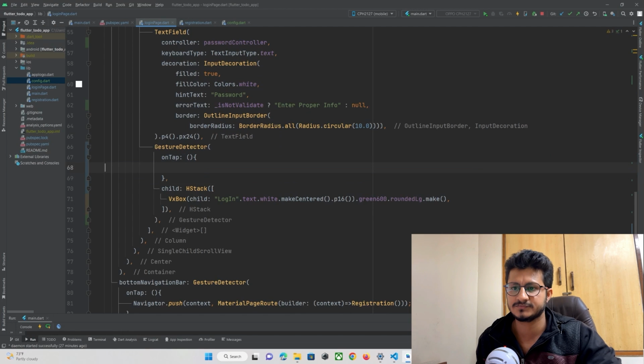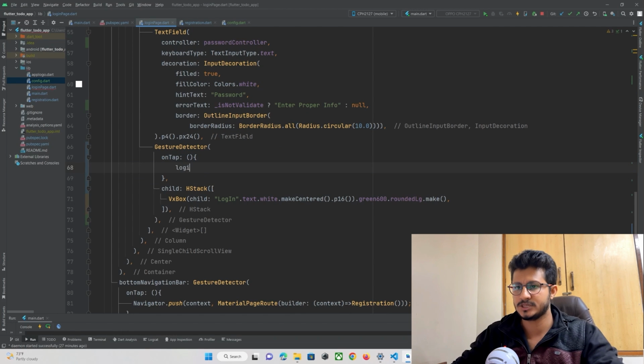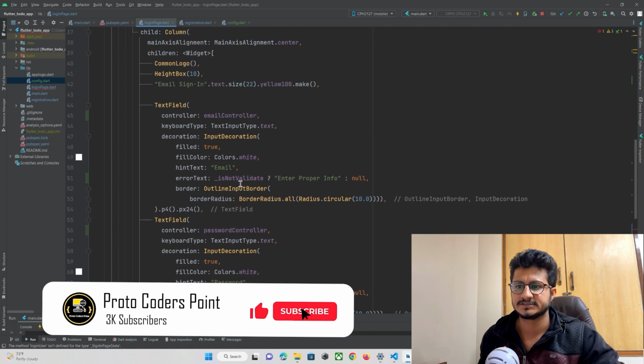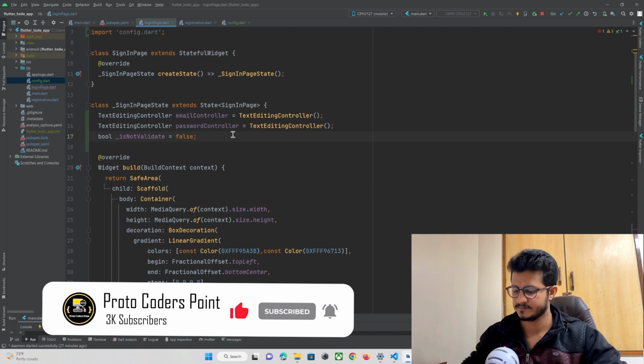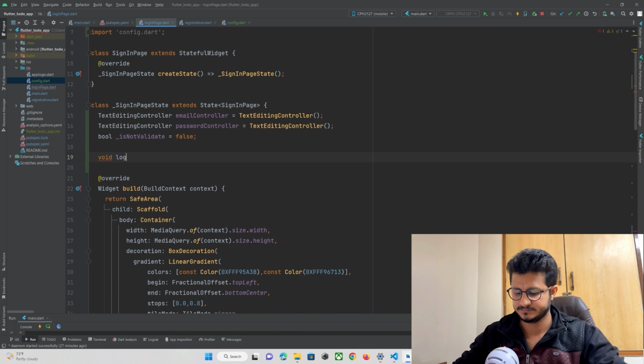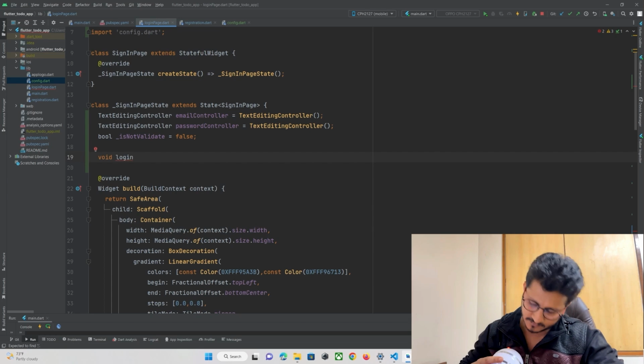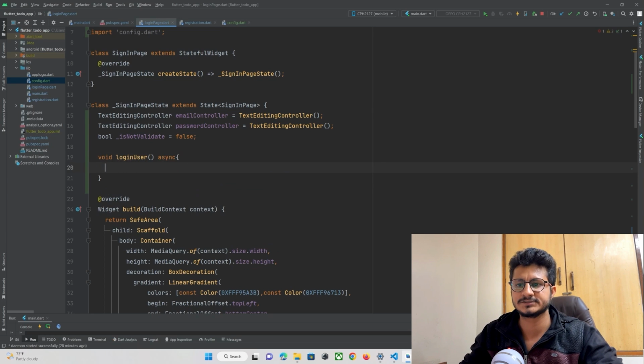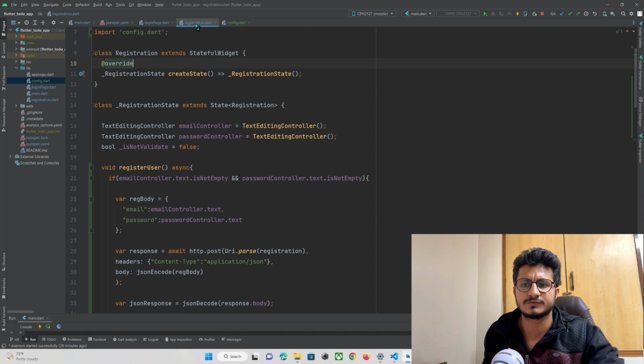So here let's create a function. Let's name it login user. Let's create this function above somewhere over here, void loginUser. The function will be of type async. We have already created the functions to make a post request to our backend server, so I will just copy the code from there itself.